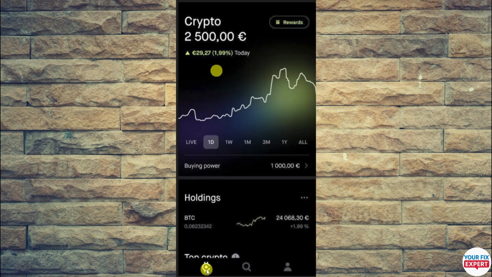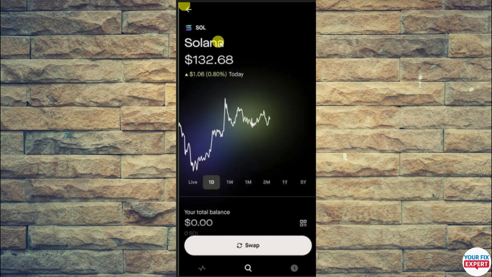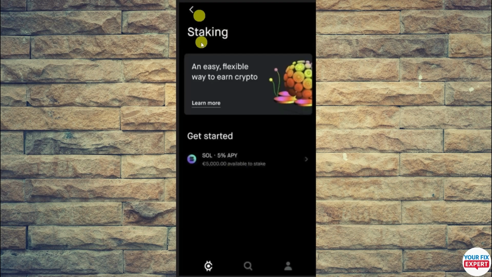So go to the crypto section, and once you're in the crypto section, make sure to select your coin. You can go into the holding section and select your coin, whatever your coin is. Now let's say the coin that I selected is Solana. So make sure to select your coin, and once you open the coin, you just need to scroll down, and once you scroll down, you will see a pop-up or an option like this one called staking.